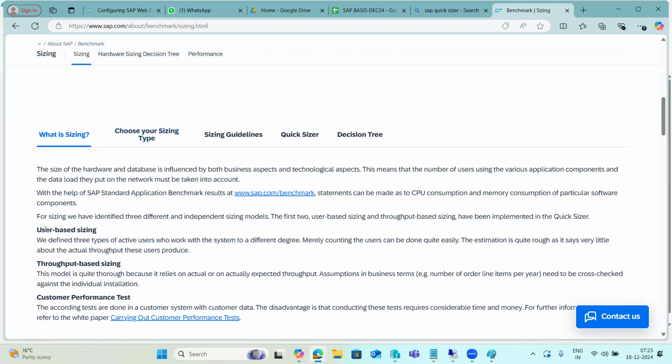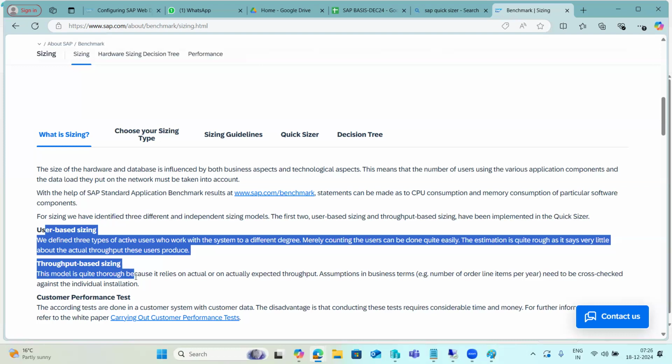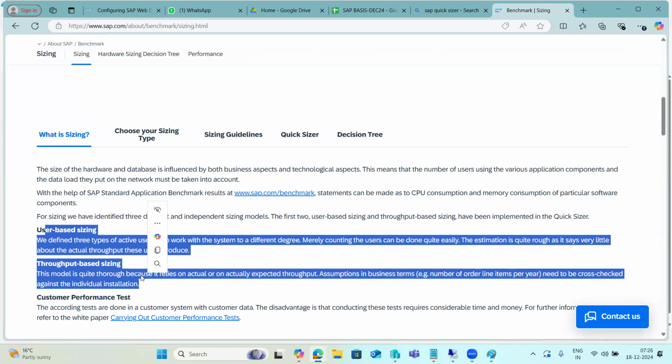One is user-based sizing and the other is throughput-based sizing. These are the two types we use. For an already existing system, we use the performance-test-based approach, but for new implementations we have to use the other one. These are the two types we have to use here.